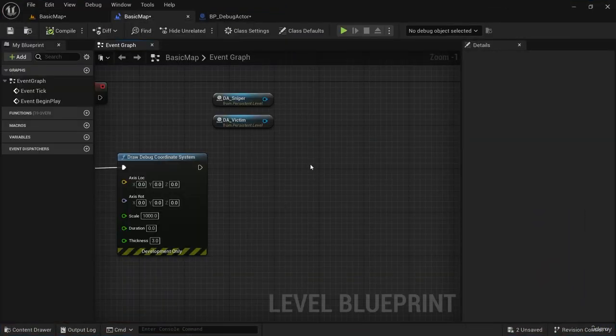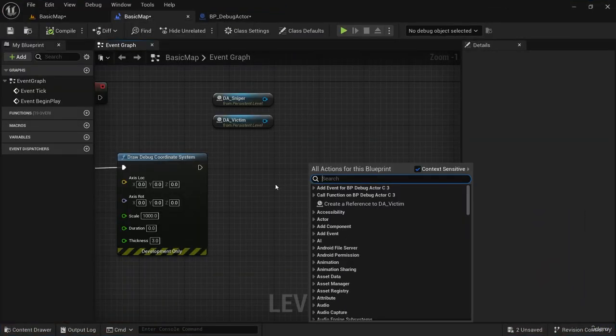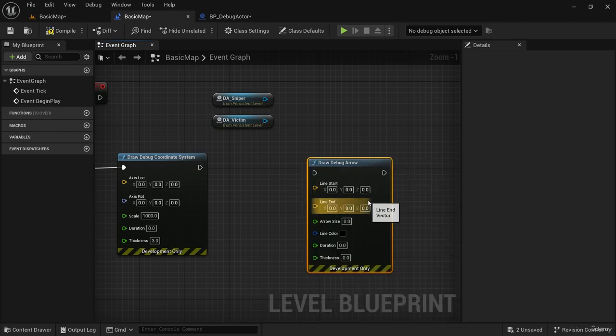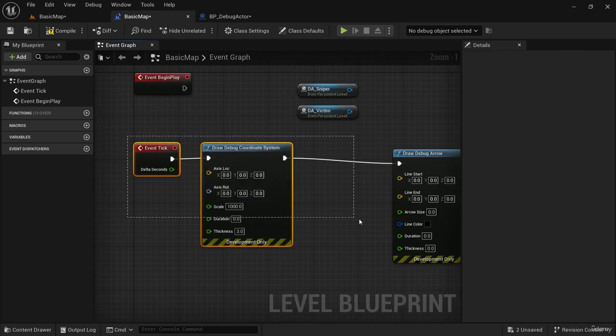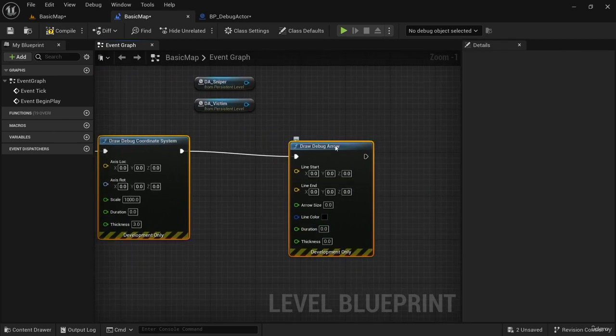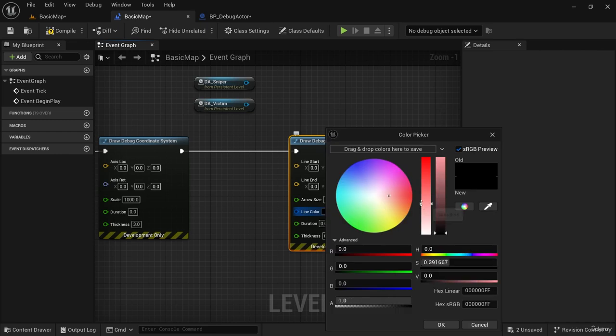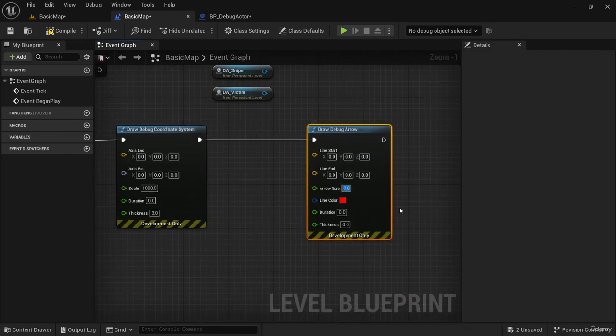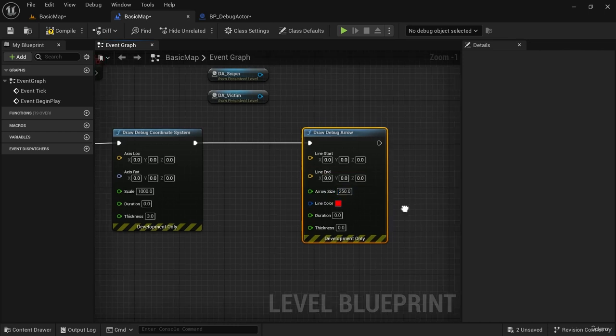Okay, so we're going to want to draw a debug arrow from here in the basic map. So I'm going to use draw debug arrow. We're going to hook this on up, and we're drawing this in event tick, so we don't need a duration. I'm going to set the line color to a nice red, and for the arrow size, I'm going to increase this. I'm going to give it about 250. This will give us a bigger arrow head.